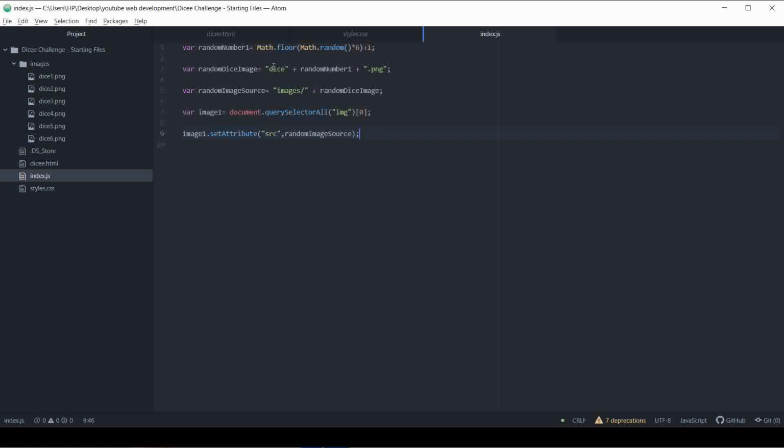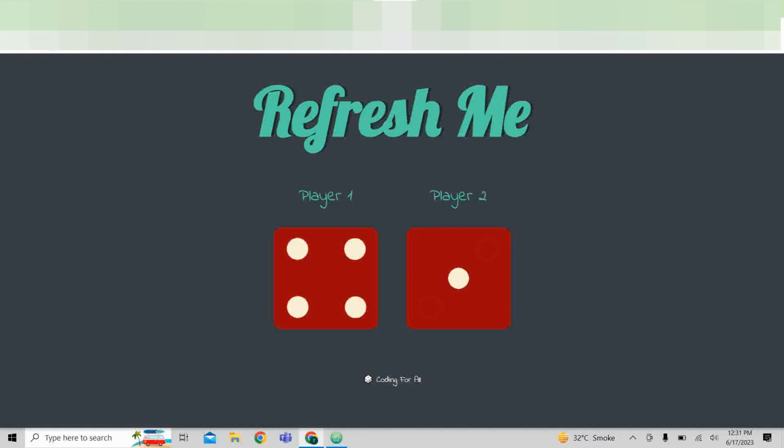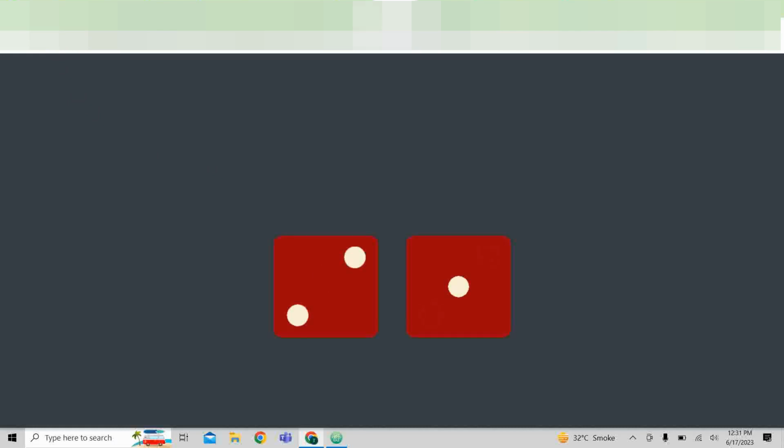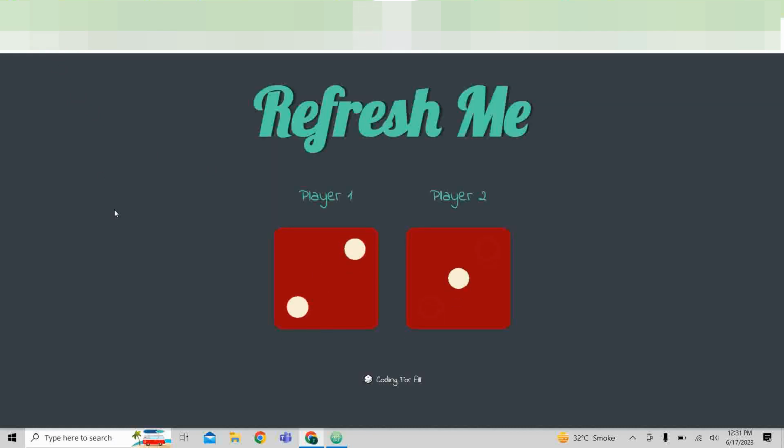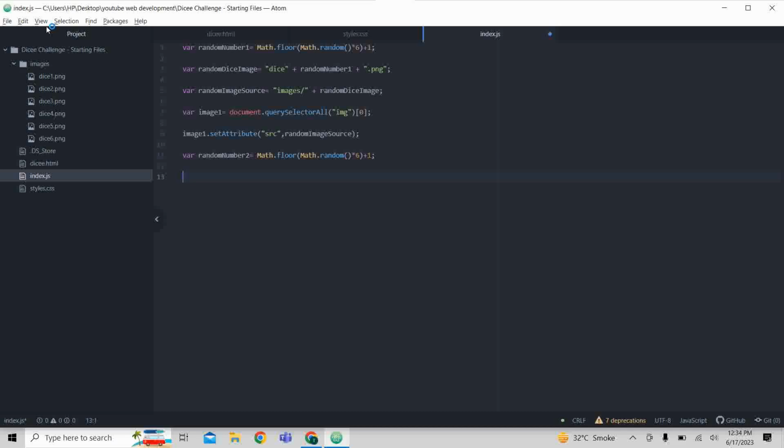So now if we refresh it, it should work, but I'm not sure too. So let's check this out, that if we did anything wrong or not. So the first dice image is changed. Now what I want from you is to pause the video and write the same thing for the second layer, the 2 dice. So pause the video, give it a try. That is our fifth step.